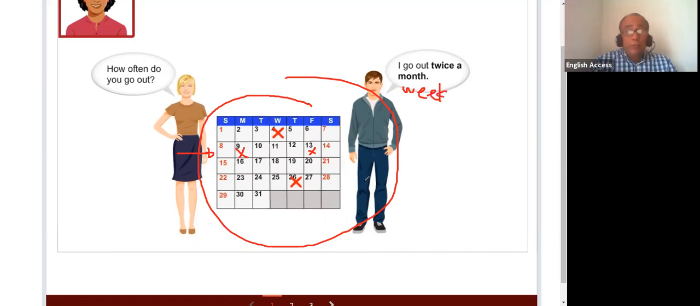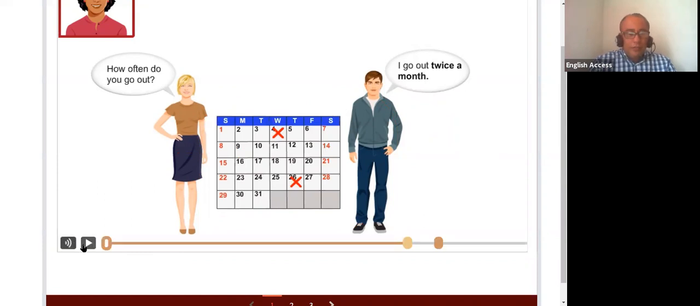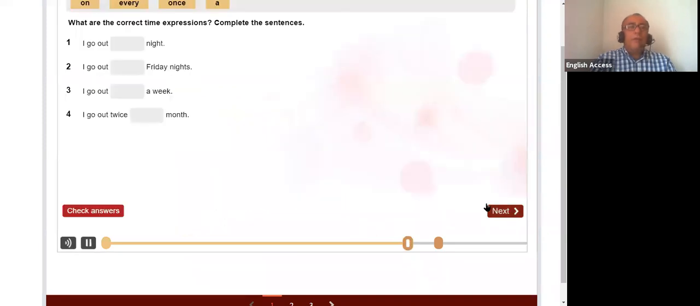If you do an activity on two occasions in a day, for example, here and here, morning and afternoon, you go twice a day. Twice a day. So you can combine the number of occasions in a period of time. Doesn't matter. Let's continue. This is another expression, twice. And here we have an exercise.